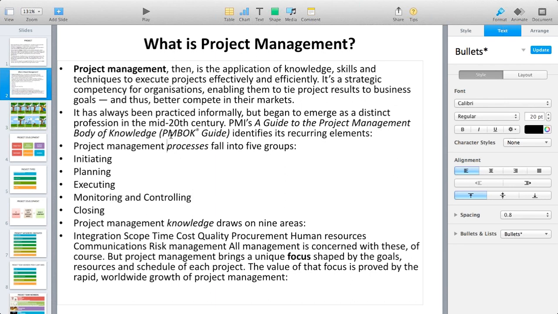Let's see the second paragraph. It has always been practiced informally. Project management, in earlier days, we didn't have a proper project manager with proper skills. Of course we did have managers, like a senior technical person, a senior developer or a senior tester, someone from the industry. They used to work as a manager, but that is not enough. One needs proper knowledge. But it began to emerge as a distinct profession in the mid 20th century.